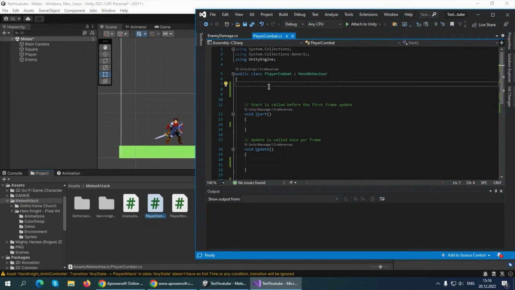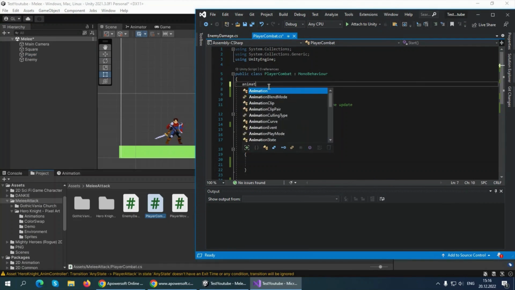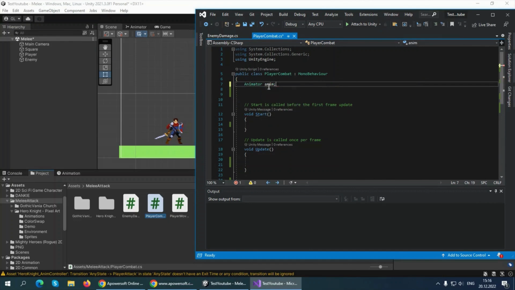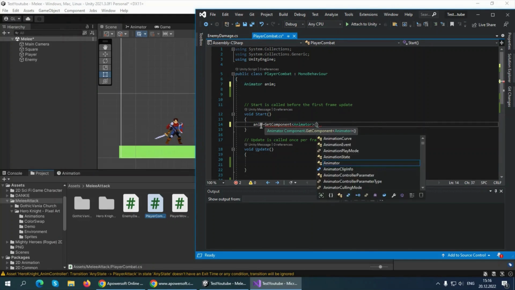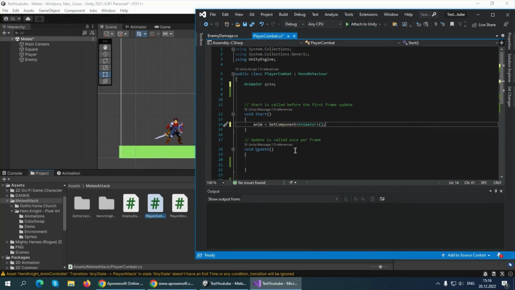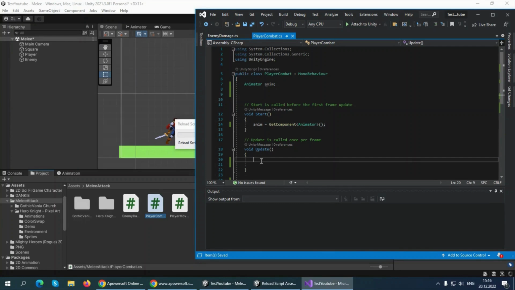First of all, we need a reference to our animator. So we can say animator, and let's name it anim. And in the start, we can get reference. So anim equals get component, and the component we want is animator, parentheses, and that's it. Now we can use our animator. Amazing. Now, in the update, we can say that when we are pressing something to play our attack animation.